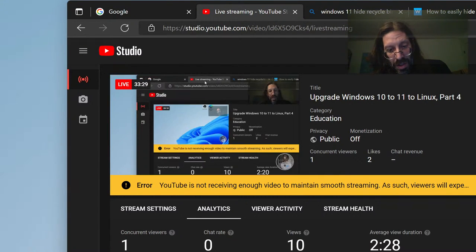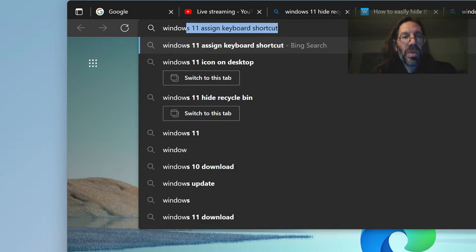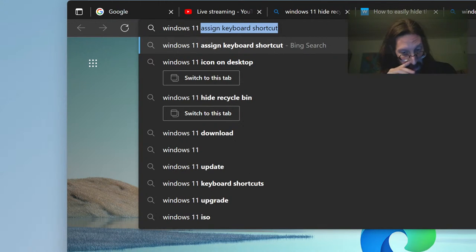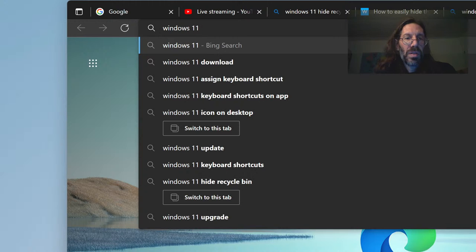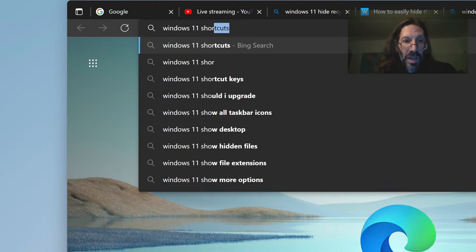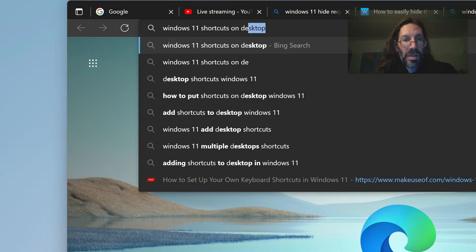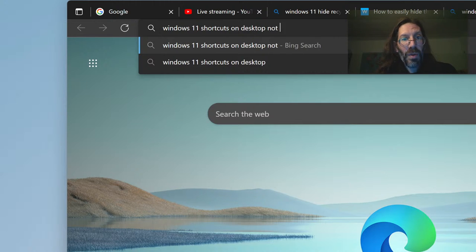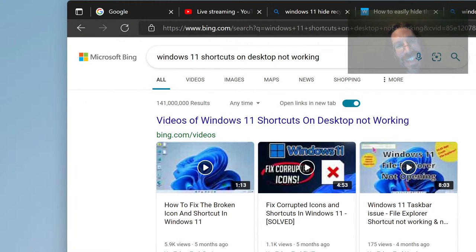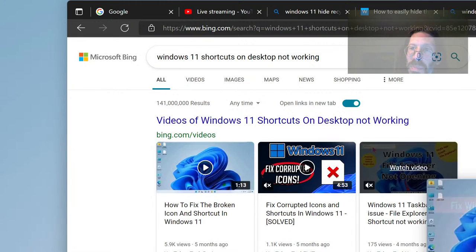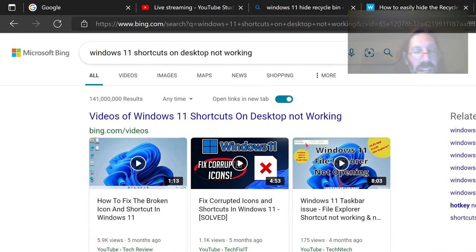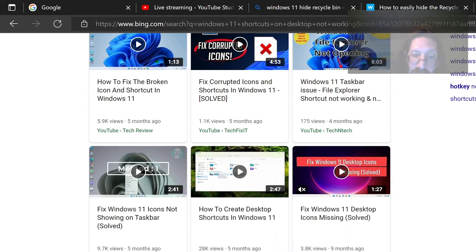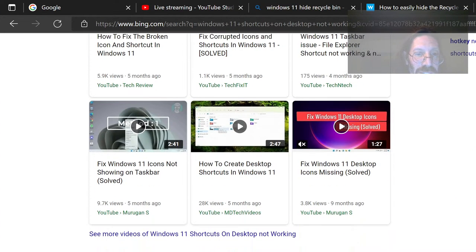So, Windows 11 shortcuts on desktop not working. Right, because that's kind of what's happening. And I know I'm searching in Bing here and not Google. That's just because I haven't gone through the setup stuff to switch it over to Google yet. But let's see what Bing has to say about it.